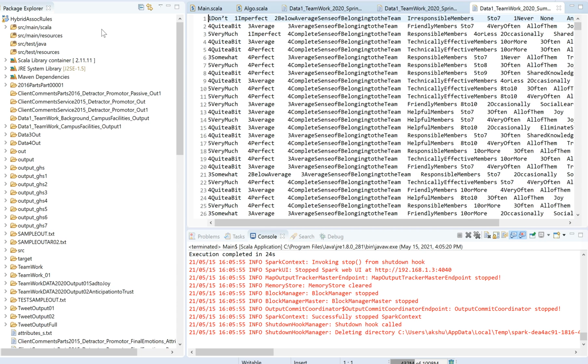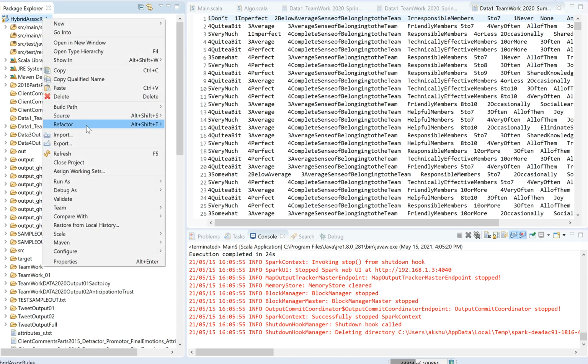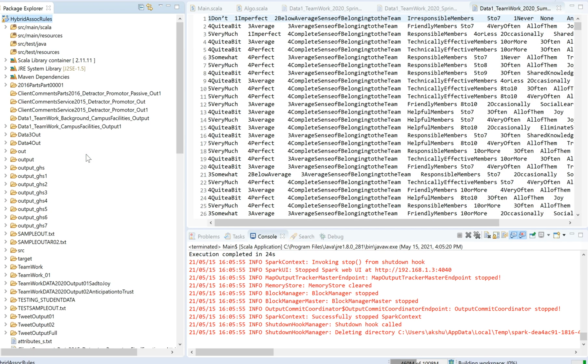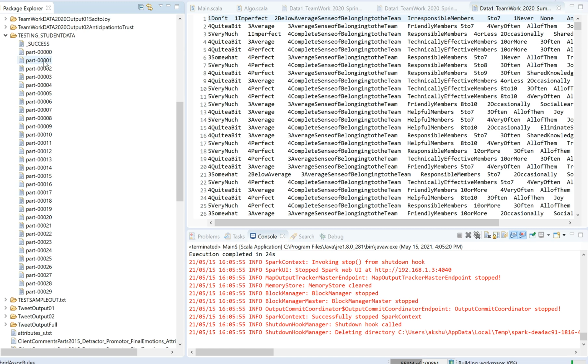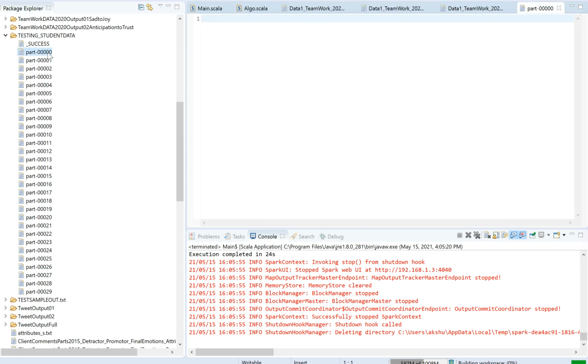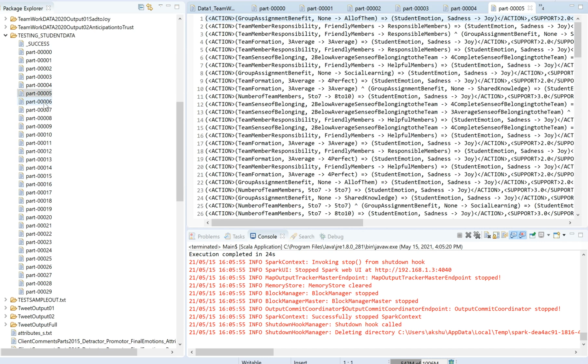So now let me show you the output folder that got generated when we executed this file. So I'll refresh this area. So now we got this testing student data. So these many files got generated. Not all of these files will have the output. Let's just see which one has some of the action rules. The action rules need to meet the criteria that we have specified in the parameters file. So this file, part-00005, contains some of the action rules.